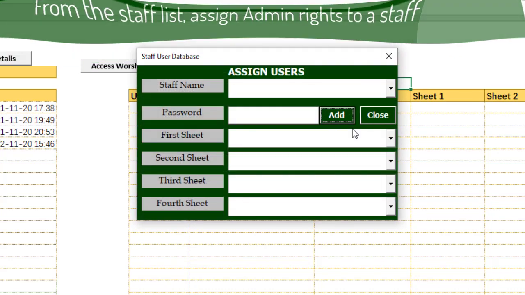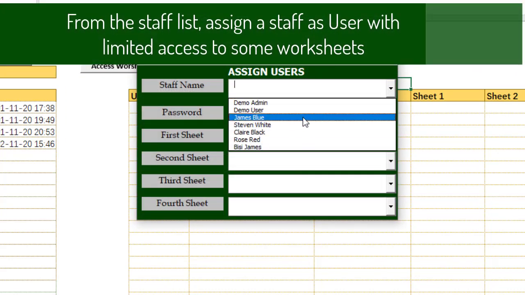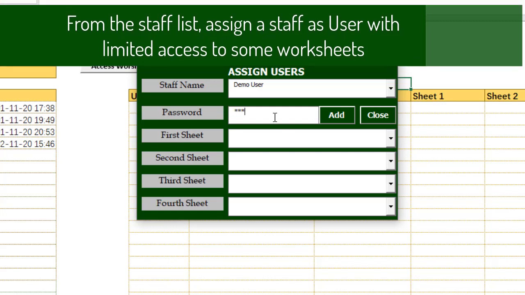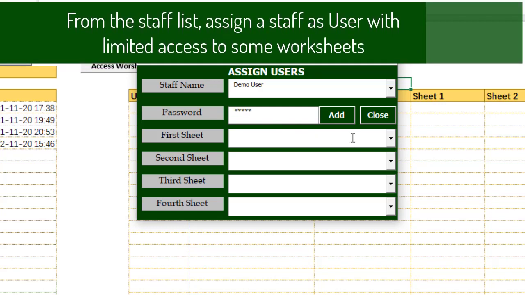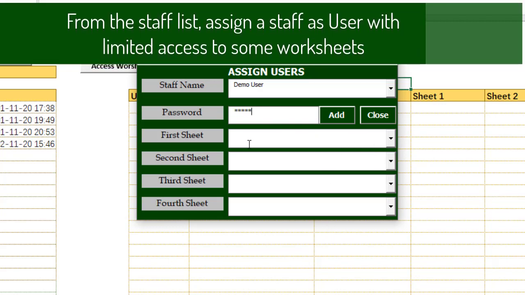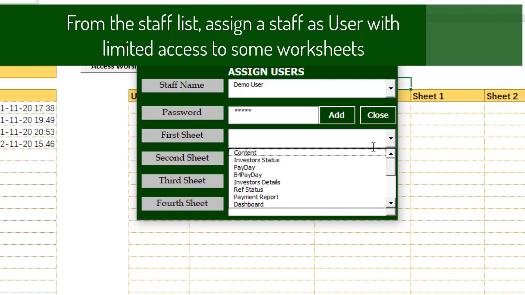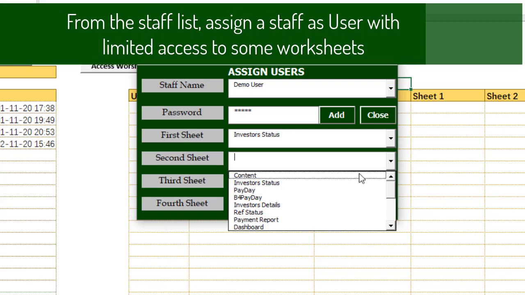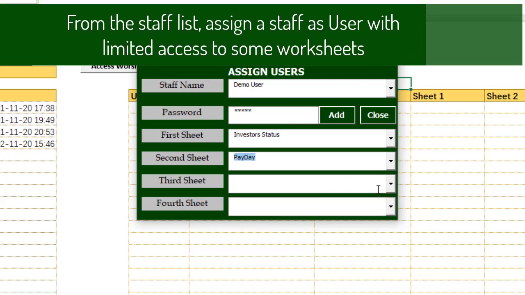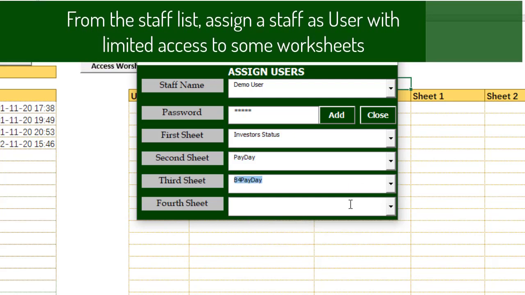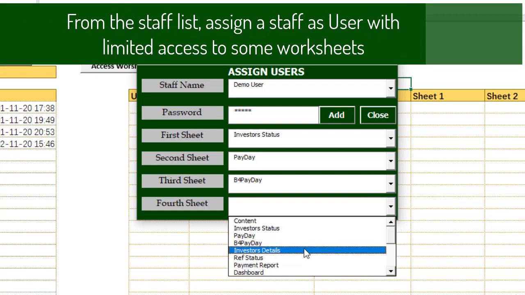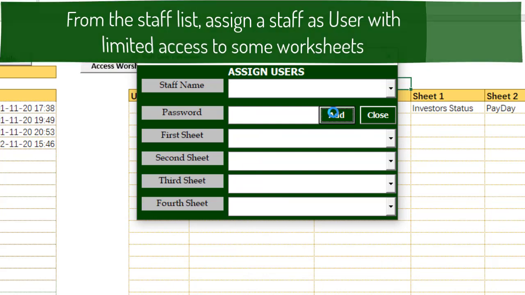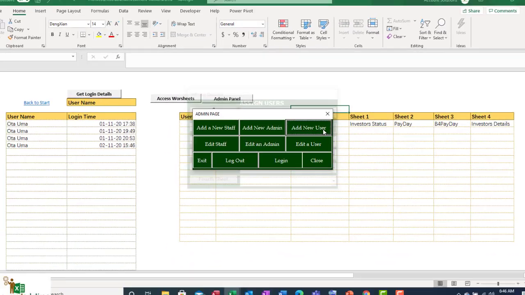I want to add a user. So let's add demo user as our user. Password 54321. Now we're going to assign 4 sheets to user. I want the user to see the investor status. I want the user to see the payday. I want the user to see before pay. These are worksheets. I want the users to also see the investor's details. That's all. You add and you close.